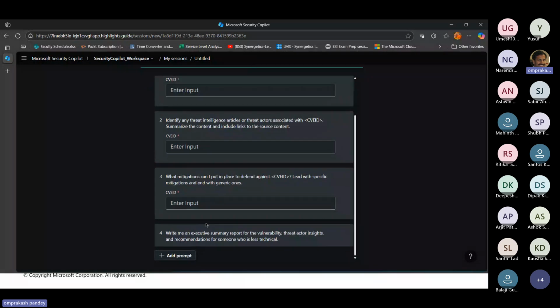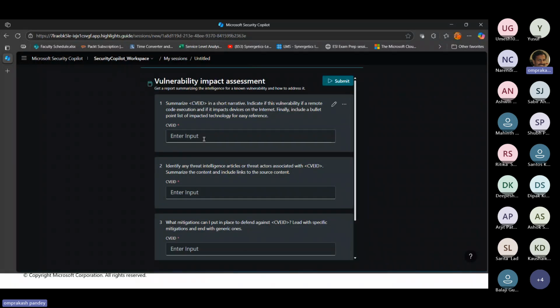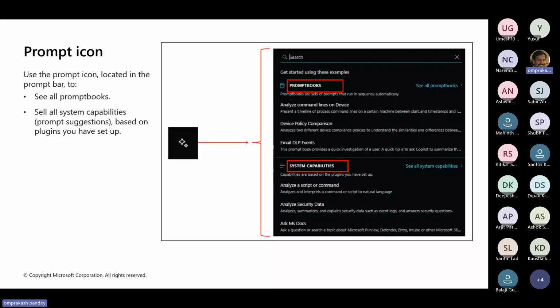And this is the template which I was referring to. If you are using a specific prompt book, it will provide a complete template, and once we have mentioned these values, it will execute these steps and help you with the right set of results over here. Along with these prompt books, we also have system capabilities over here, which can help us analyze a script, analyze security data.